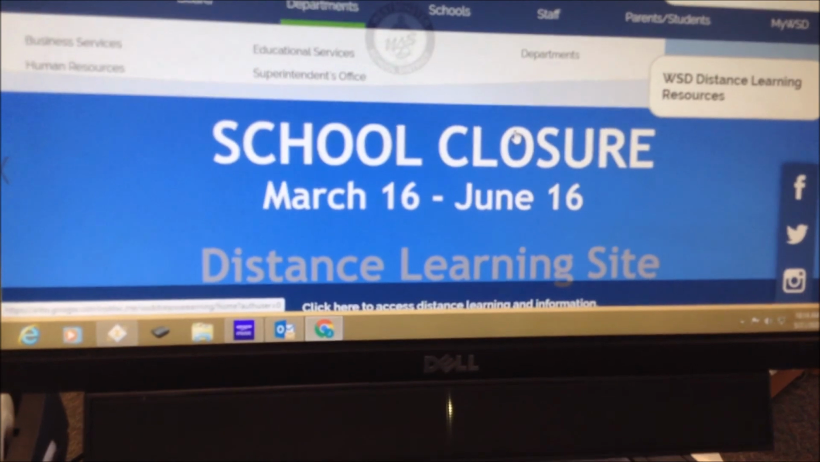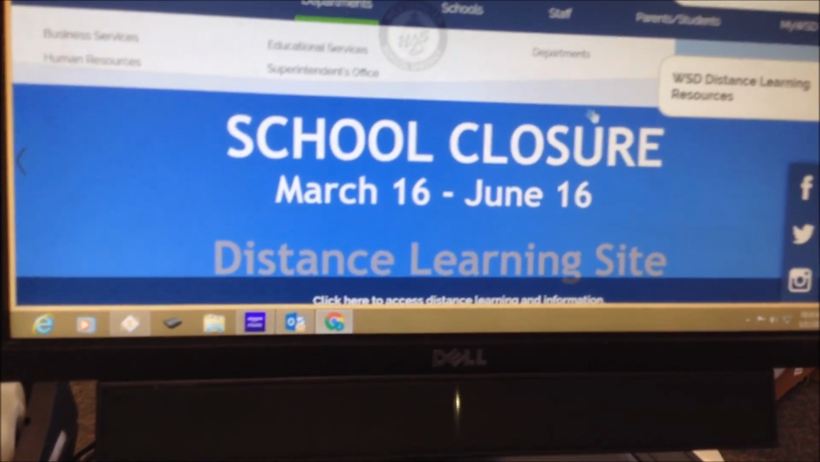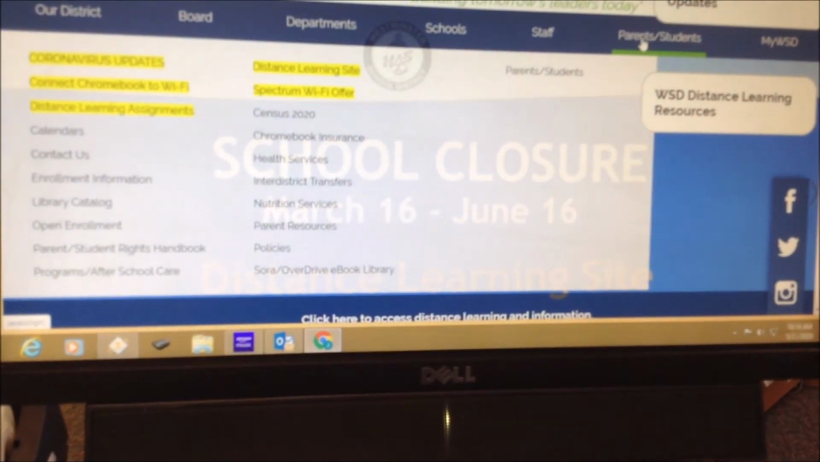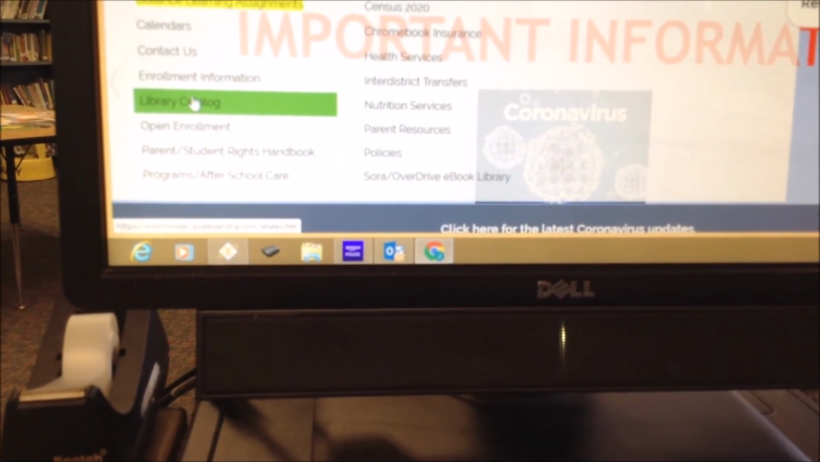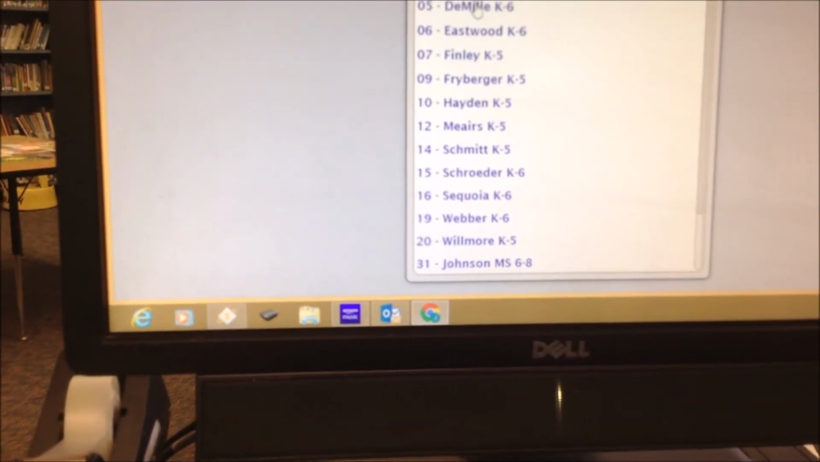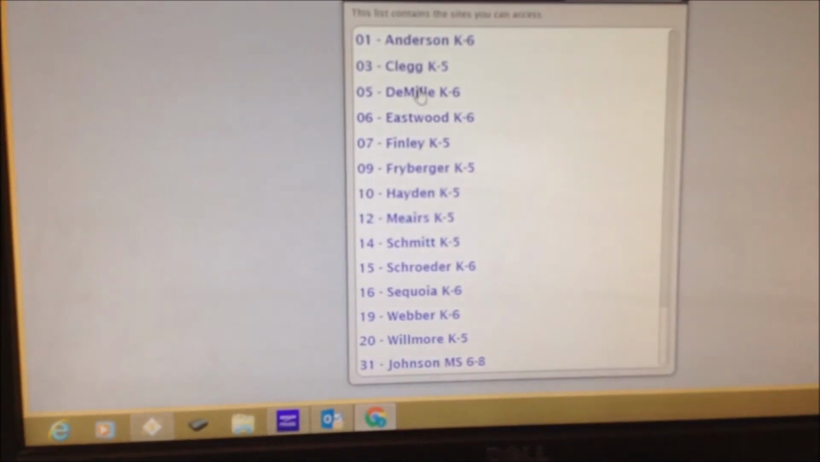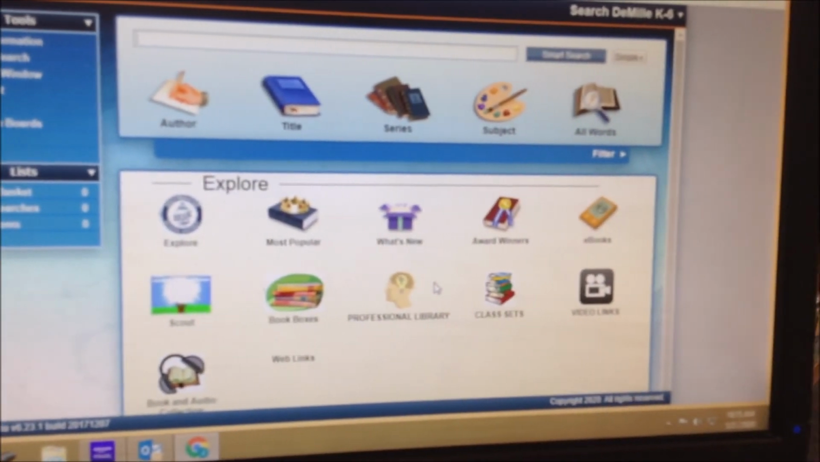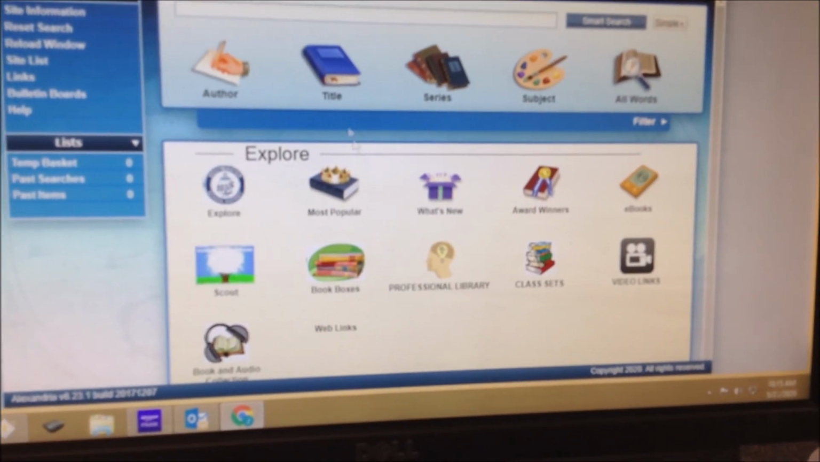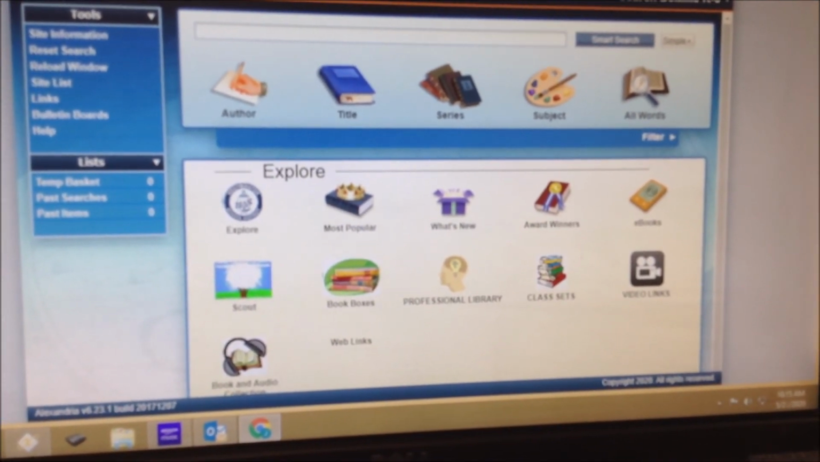And then here's one more thing. I'll have another video on parents and students also. So we saw SORA Overdrive, but look over here, library catalog. Here's something we're going to be learning for next year. You're going to be able to search for books and put in an order, and I will be able to find them for you. So we're going to do this another time, okay? But that's it for now.